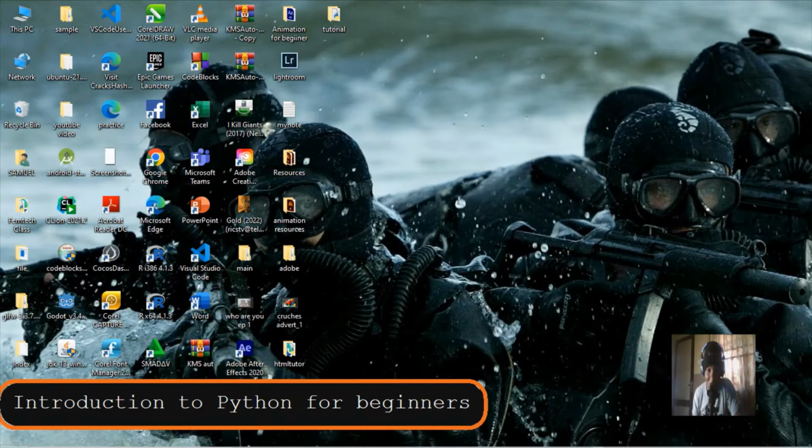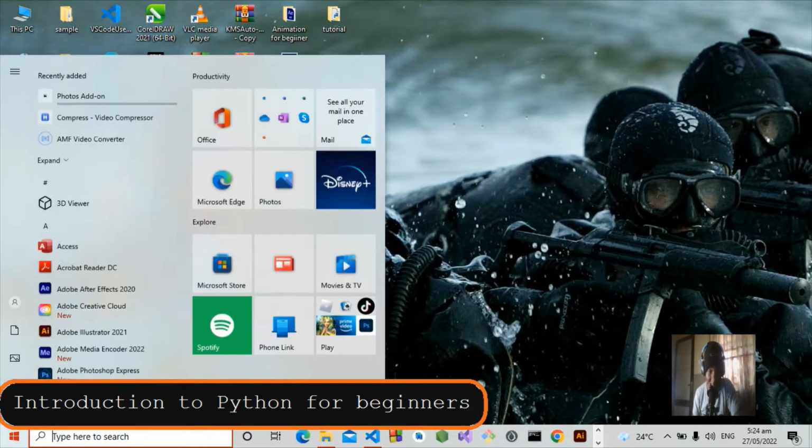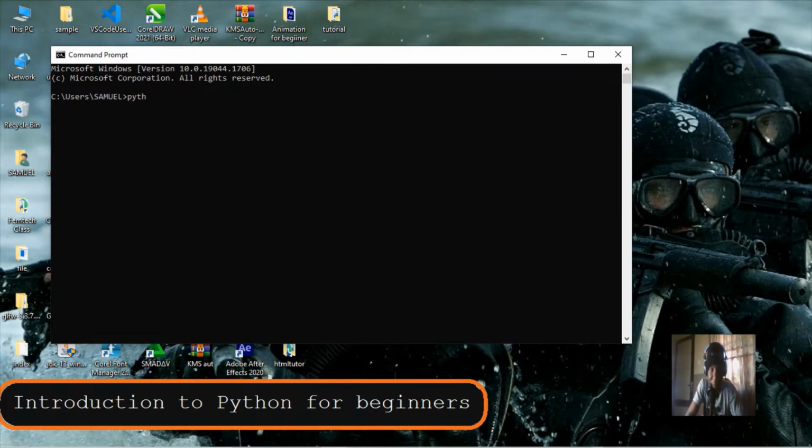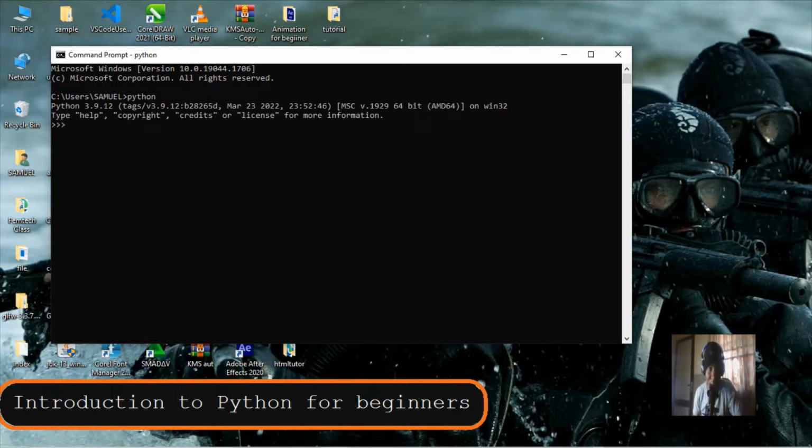Once you do that, you can come to your command prompt right here and type python or python3. Then you can find my own Python right here. I'm using Python 3.9.12 actually. So I'll just type exit so that I'm able to exit it.